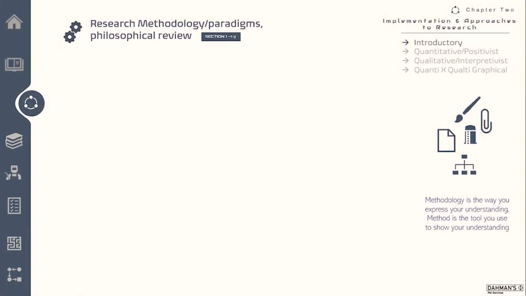This section will have 4 outlines. In the first outline, we'll have a quick introductory. Then we will look at quantitative or positivist research paradigm. Then qualitative or interpretivist research paradigm. And finally, we're looking at quantitative and qualitative graphical review.